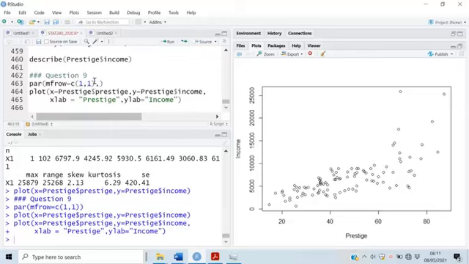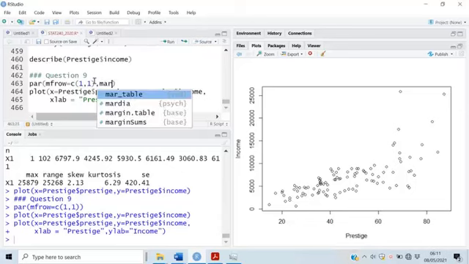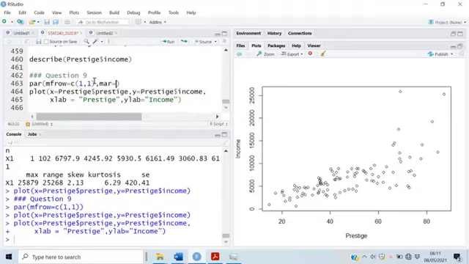This is also in par as well. If you go to the par help files and then you want to use it, you can use mar, right? So mar is also a vector of 4. The first one is the space over here, the second one is the space over here, third and fourth.